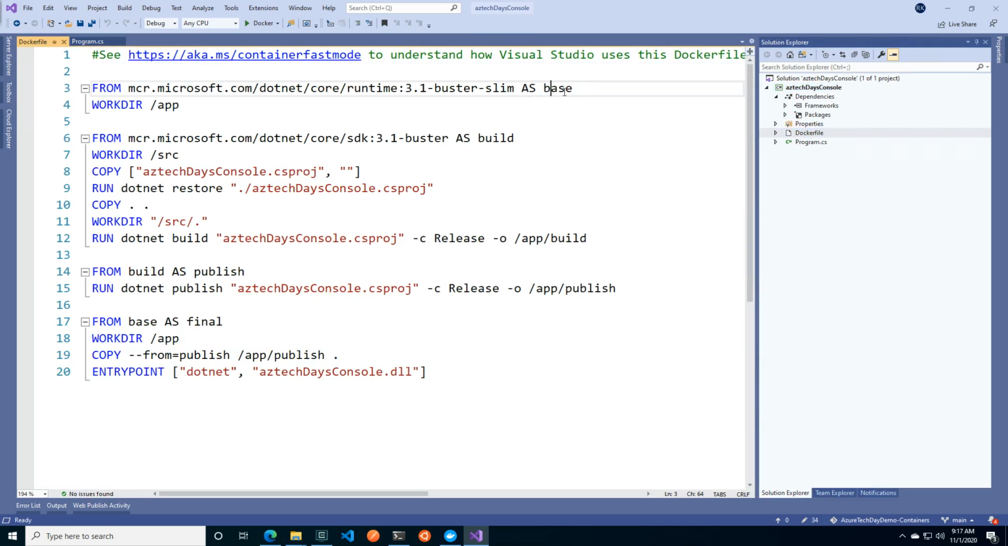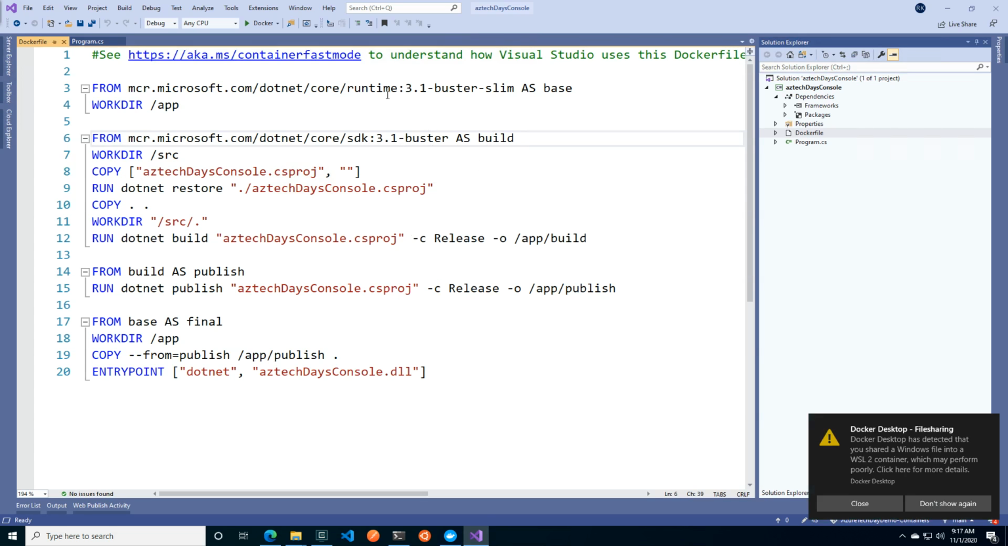Basic. This is a base image. Docker .NET Core runtime and SDK is used to build the application. After that, to run the application, we need the .NET runtime. So Docker has file sharing. Yeah, I need this information: how to share the Windows file system, WSL file system, to Linux containers.